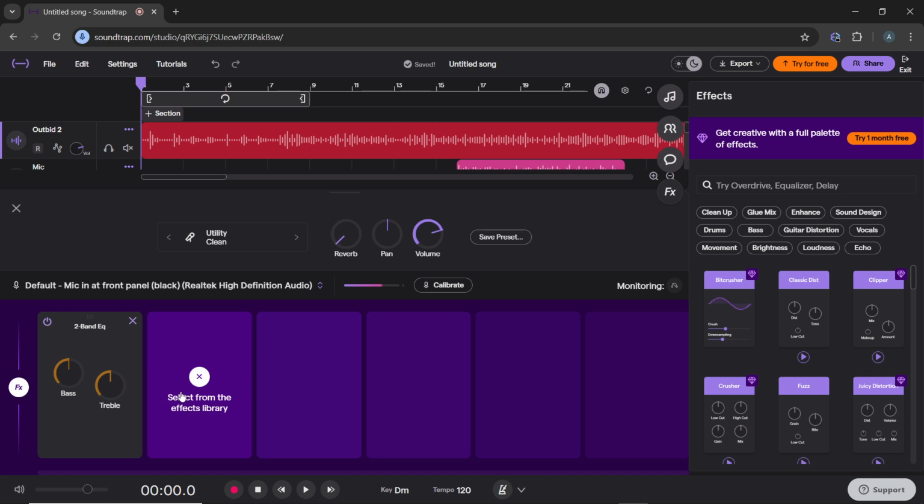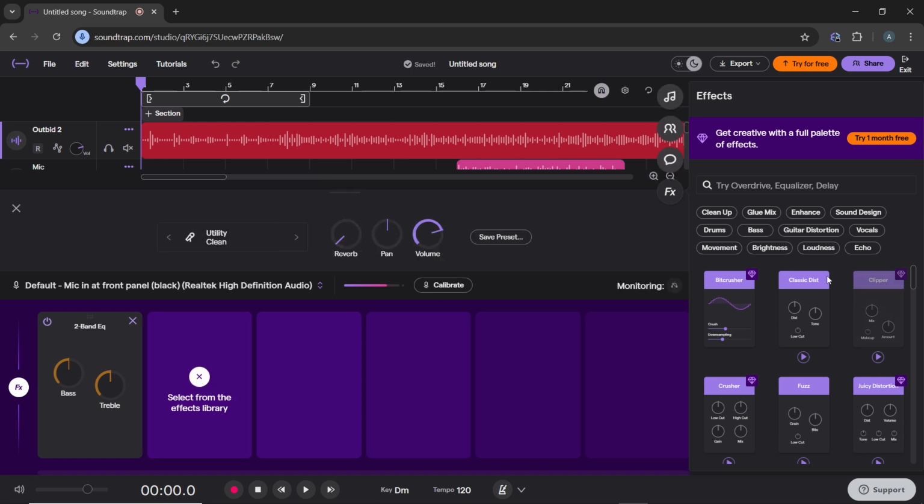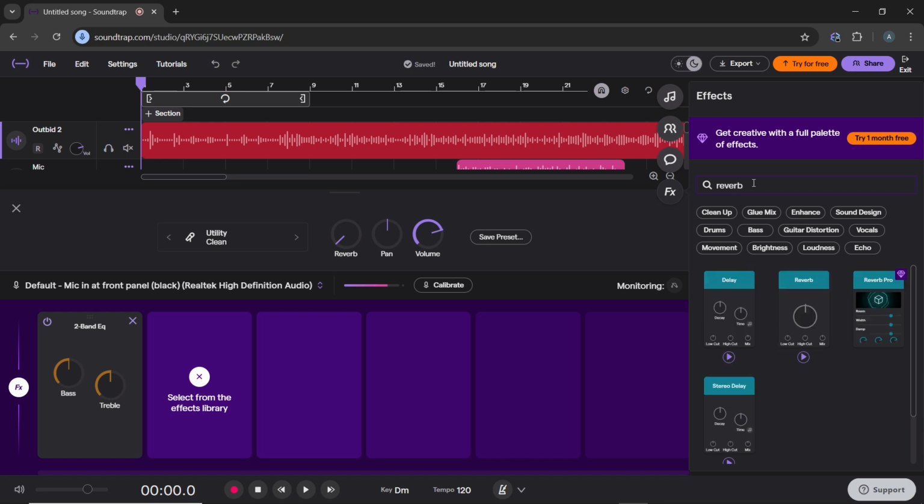But what you have to do is to select the reverb from the effect library, which is just at the right corner of the screen. So go ahead and click on select from effects library and click on add effect. Once you click on add effect, it takes you here. Now over here, go ahead and type in reverb in the search. So that's reverb, and press the enter button.